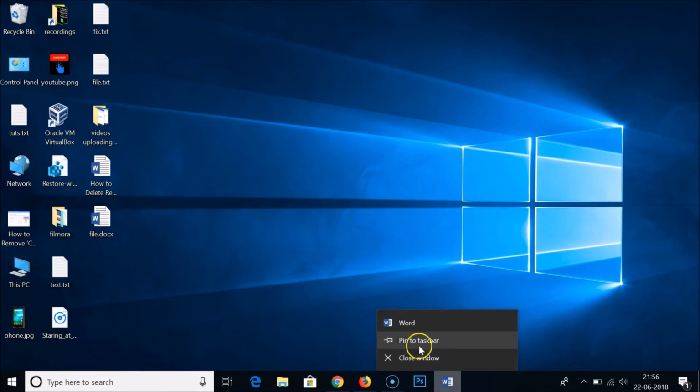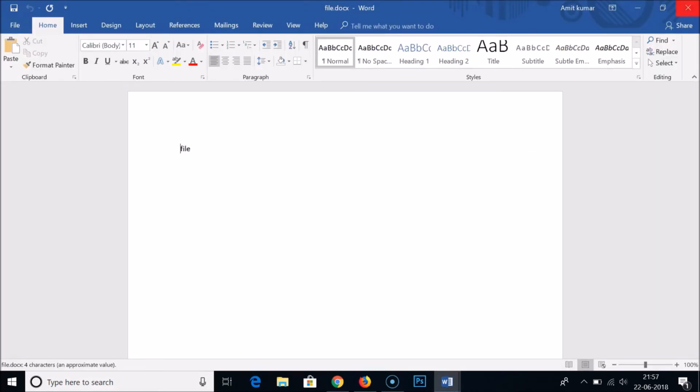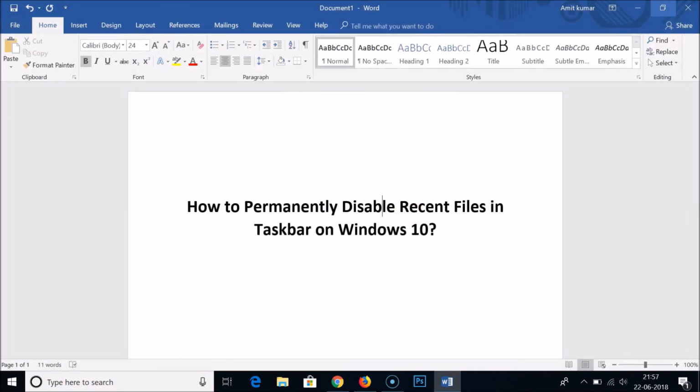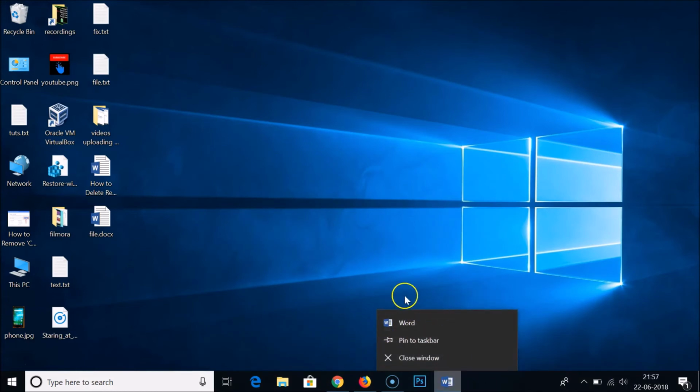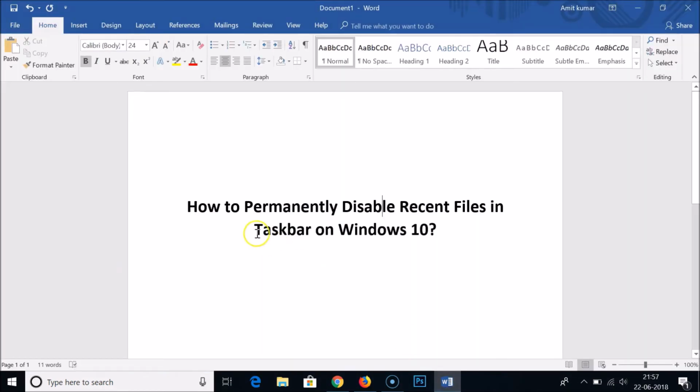And if I right click on that, you can see it's now deleted. And again, if I open it and close it, and if I right click on this, you can see there is no recent files over here. So guys, in this way you can easily permanently disable recent files in Taskbar on Windows 10 computers. So hope this tutorial helps.